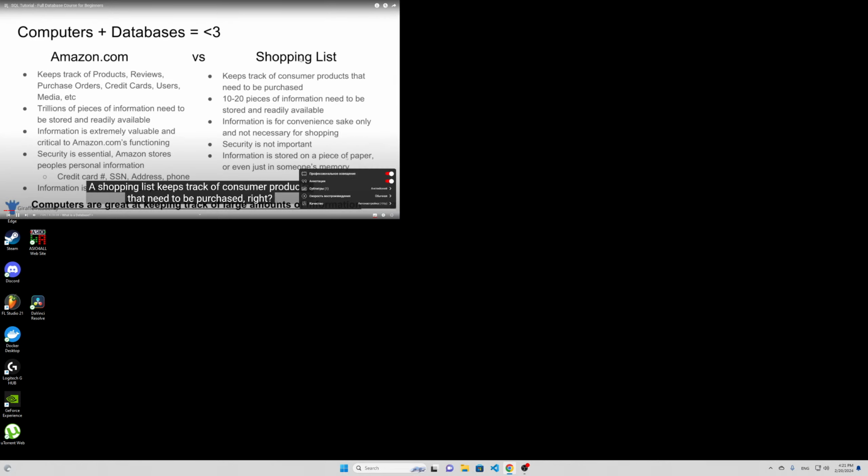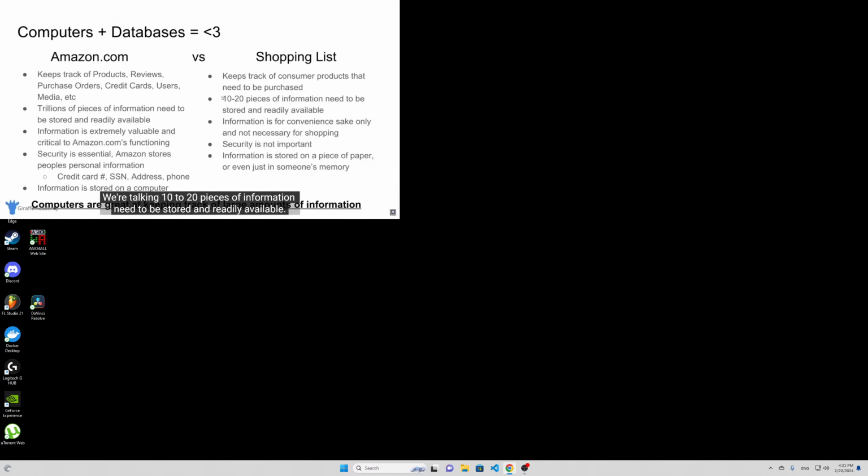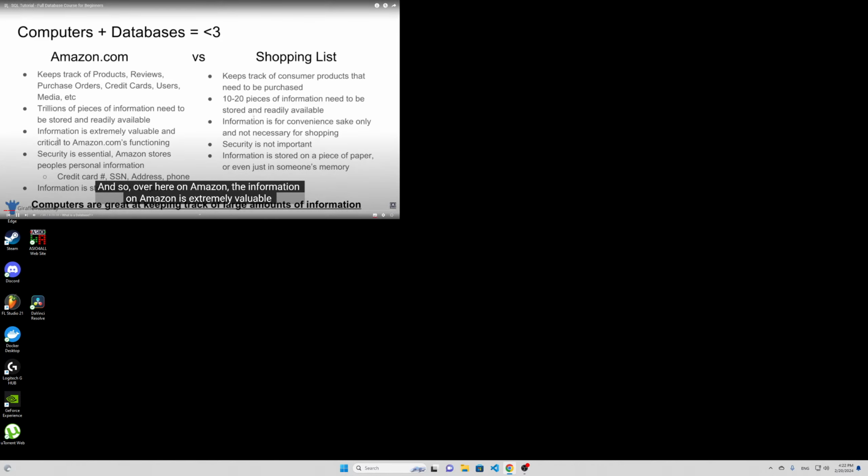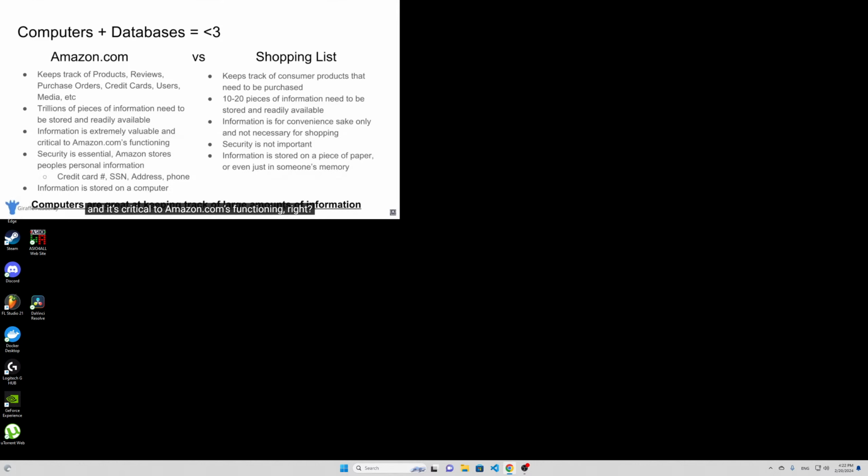Over here we have a shopping list. A shopping list keeps track of consumer products that need to be purchased, right? We're talking 10 to 20 pieces of information that need to be stored and readily available. So with Amazon, we need to store trillions of pieces of information. With the shopping list, we need to store 10 or 20. Both of these are databases, but one has trillions of items, the other has 10 to 20 things. And the information on Amazon is extremely valuable and critical to Amazon.com's functioning, right? The information that Amazon's storing in its database is absolutely essential.